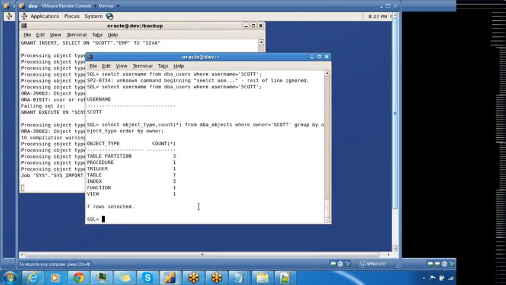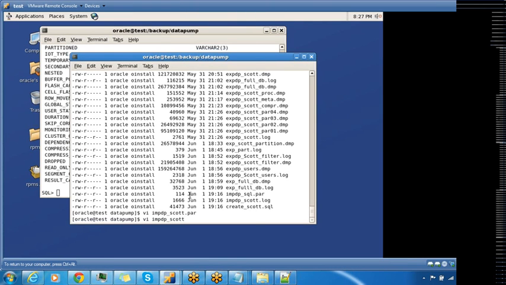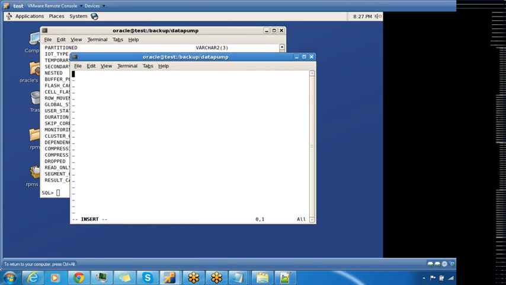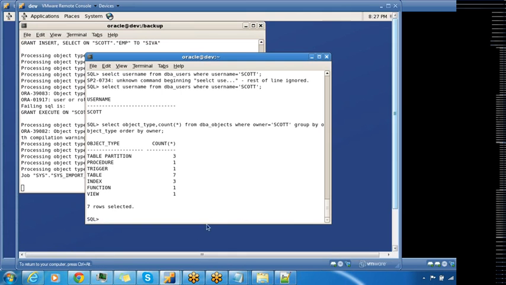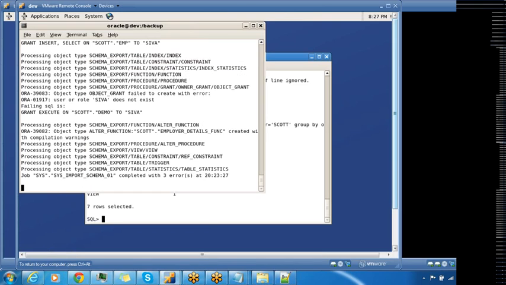Oh, I dropped it on the source side itself. It's fine, the dump file is there on the source also, so I'll use the same one. I'll copy the par file which I used here.